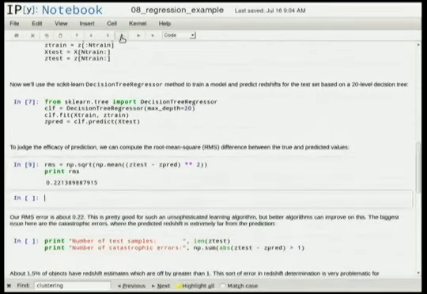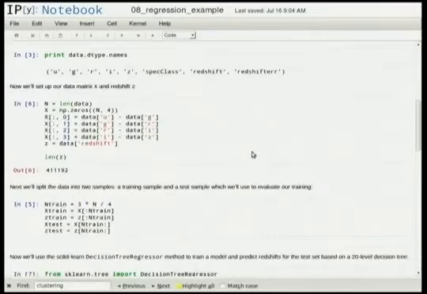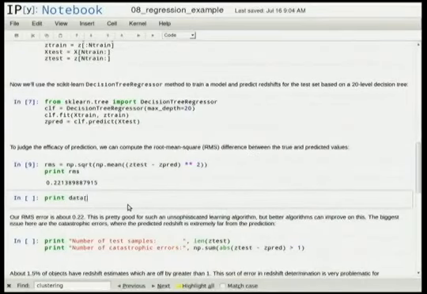If we print... where was our data? Oh, data redshift error.